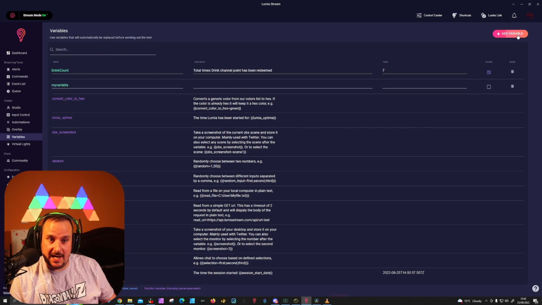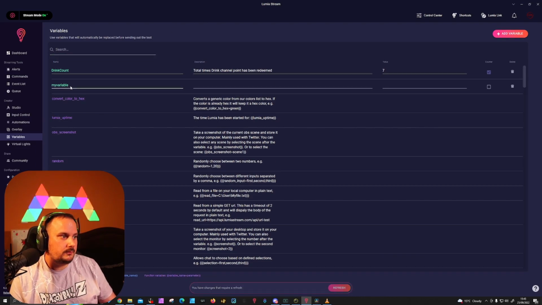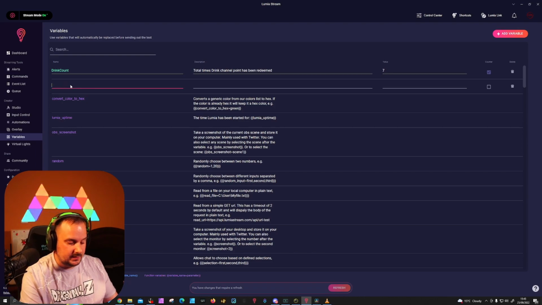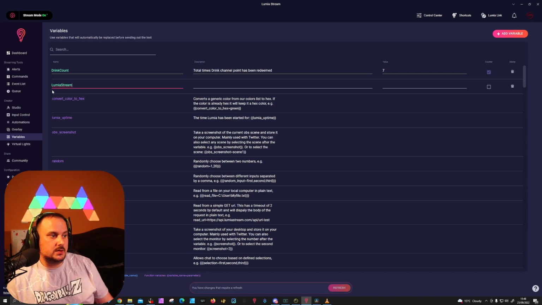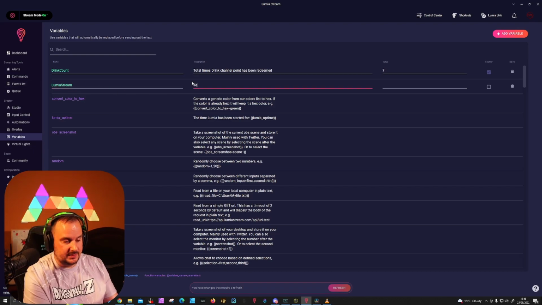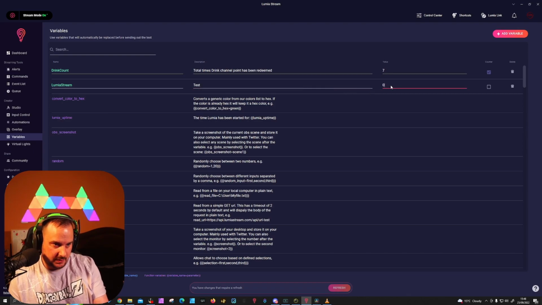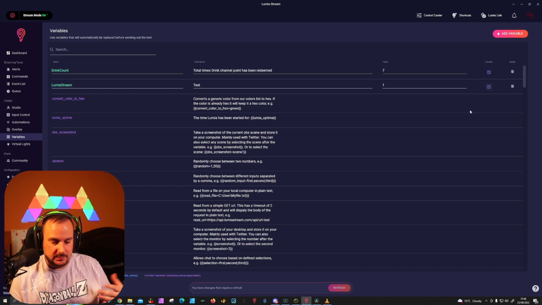So we want to go to add variable, and it comes up under here highlighted in a greeny color. What we're going to call this, just for purposes, we'll call this Lumia Stream. You've got to remember what you call it, and put in the description, just a test. Value, we'll start off at 0. Actually, we'll start off at 1. We'll make sure the counter is turned on so we know it's going to count.